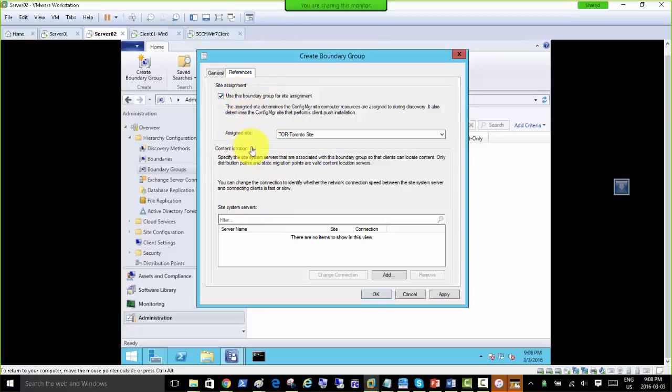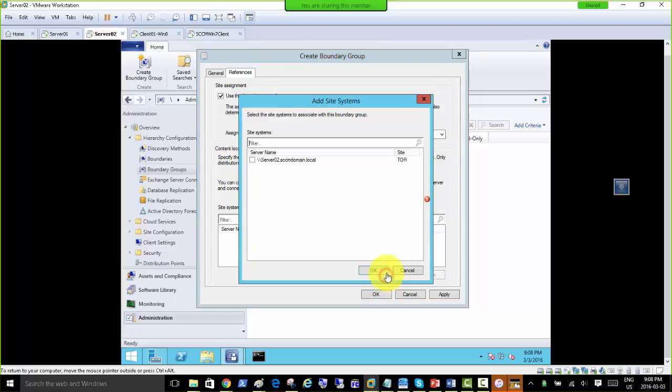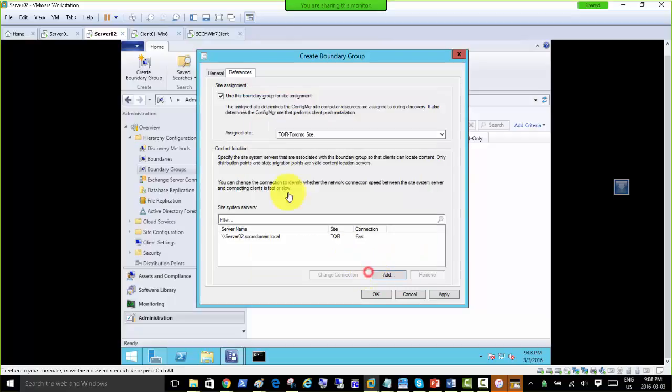One more thing is that where is the content location? Where is that SCCM server in this site that the clients will be connecting to, right? So I'm gonna click add here, and there's that server, right? So click this server, server02.sccm-domain.local, and this has the content that the clients will be looking for. So specify the site system servers that are associated with this boundary group so that clients can locate content. Only distribution points and state migration points are valid content location.